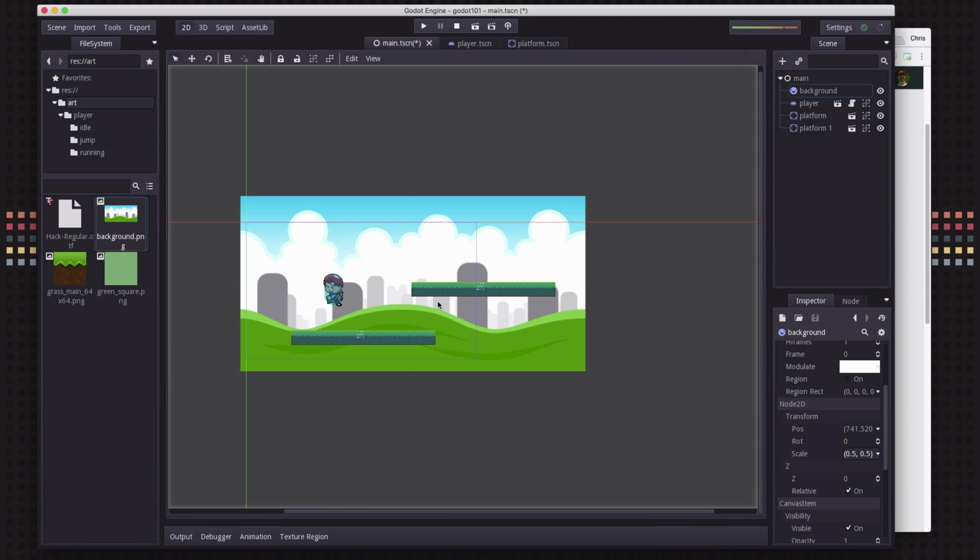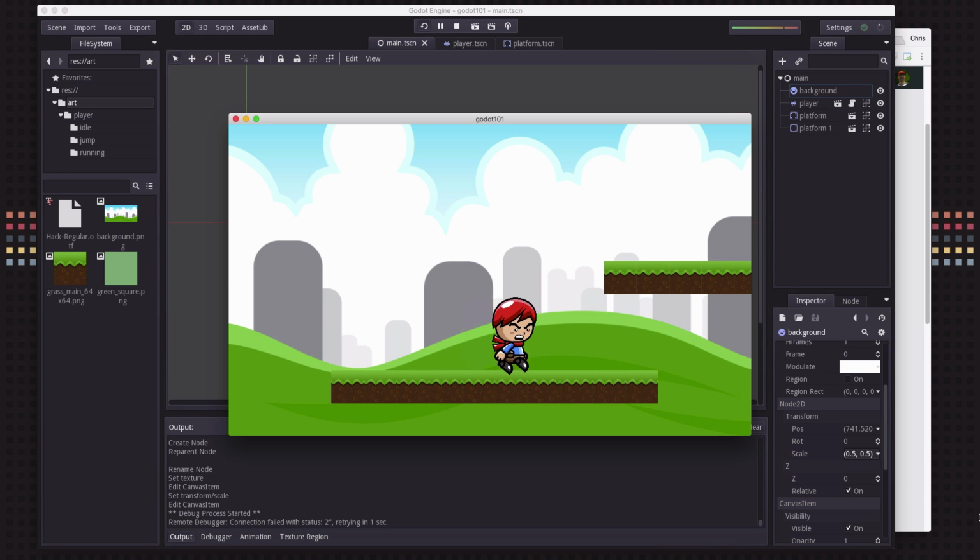And then you can do the same thing, by the way, with the backgrounds, with the region, and if you want it to repeat, if you have a scrolling background, you just want to have it repeat over and over again. But that's something we will get to in a later video. But there we go with a nice background behind our platforms.